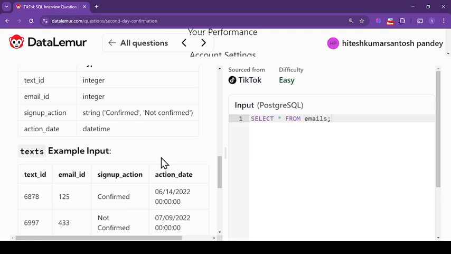Okay, so up till now we have got an idea. We basically have two tables. The first one is the email table, the second one is the text table. Based on the two tables, we have to fetch the user IDs of those users who confirmed on the next day, that is the second day confirmation. Okay. So let's see how we will move to the query part.